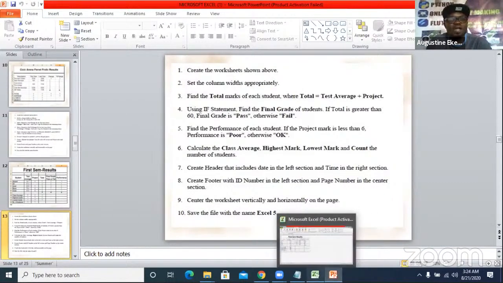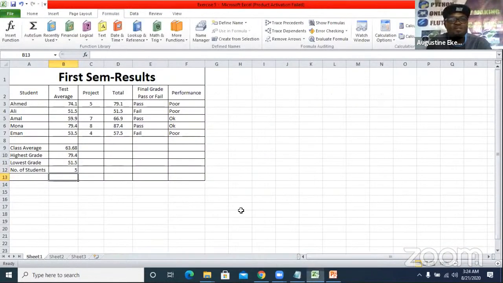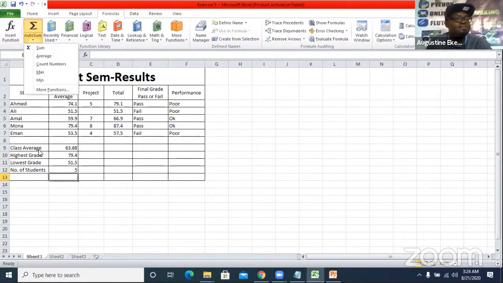What if you're told to find total? Total would have been what? Sum. Is that clear? But you are not told to find total here. Okay. So that is how you do this.